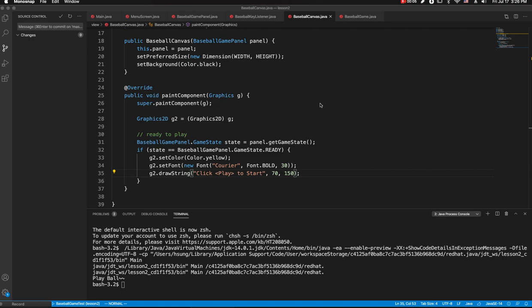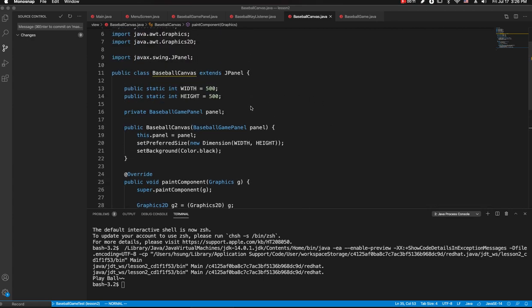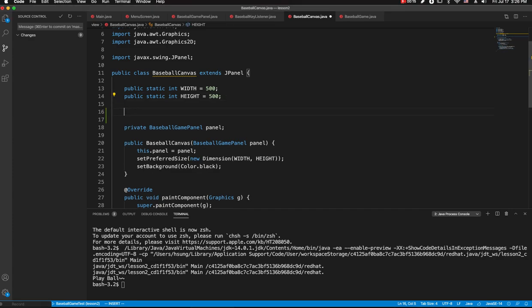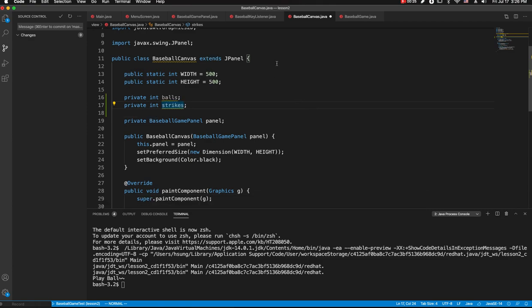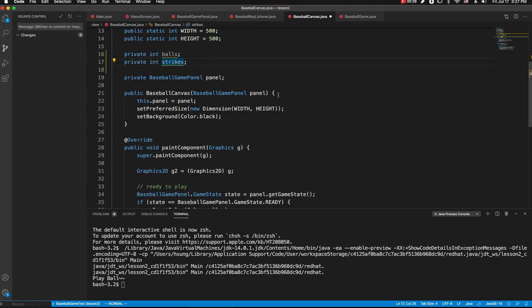When gameplay begins, we are going to draw circles for balls and strikes. For that purpose, let's remember the ball count and strike count: private int balls, private int strikes. And from the outside of the canvas, those values should be set.